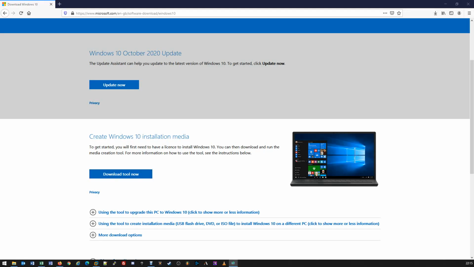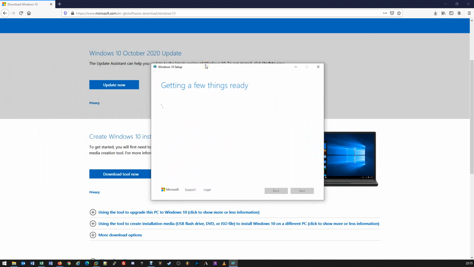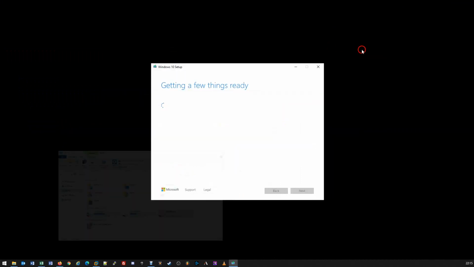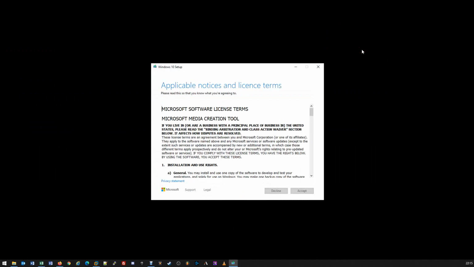You may be prompted with a UAC prompt, and that'll ask you if you wish to continue. You can click yes to that, and you'll have the Windows 10 setup appear, and it will say that it's getting a few things ready. Just going to minimize that out the way, minimize that one too. So this is going to get a few things ready in the background. Effectively, it's going to ask us a couple of bits. First of all is the license, which we are of course going to accept so we can proceed.